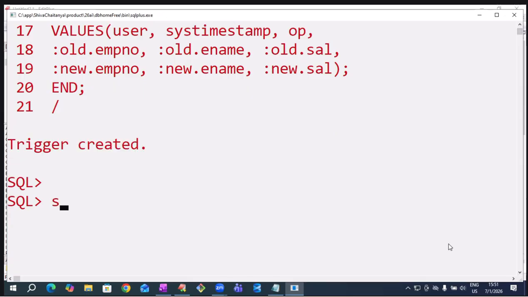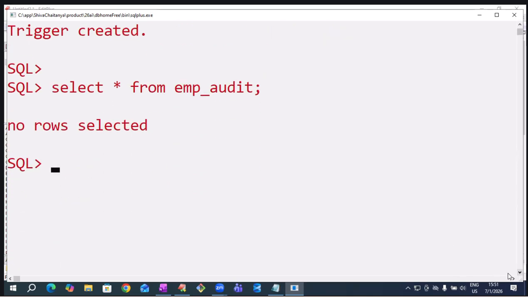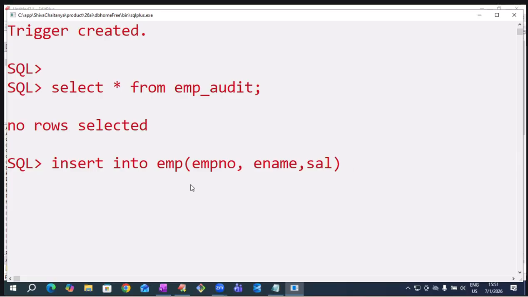Now open and see the EMP audit table data. Nothing is there in the EMP audit, observe. I'm submitting an insert command: insert into EMP, employee number, e-name, salary, values 1001, employee A, his salary is 20,000. This record I'm inserting, observe.